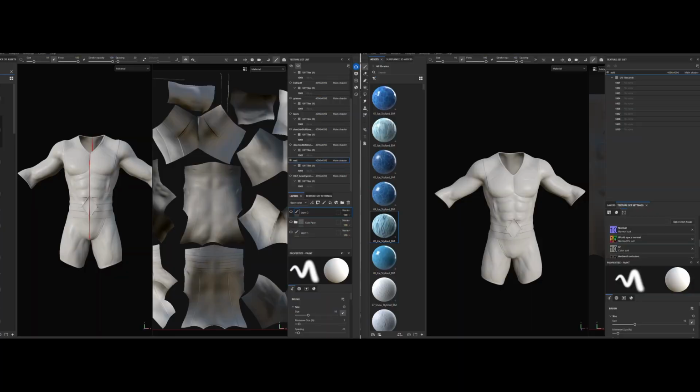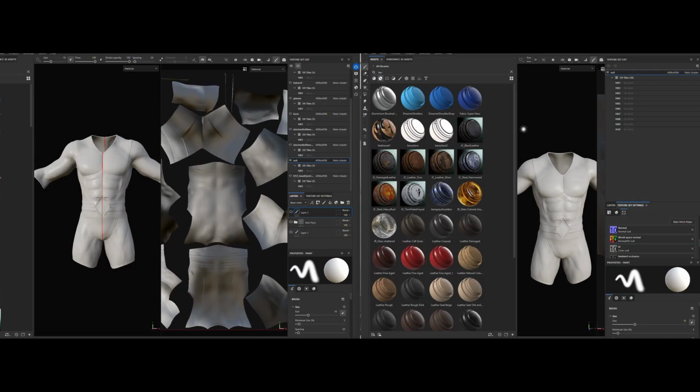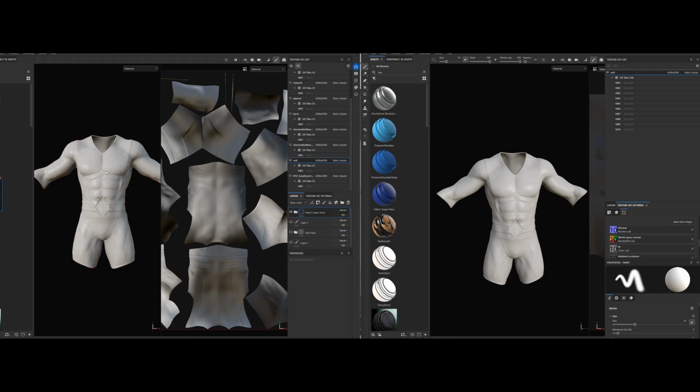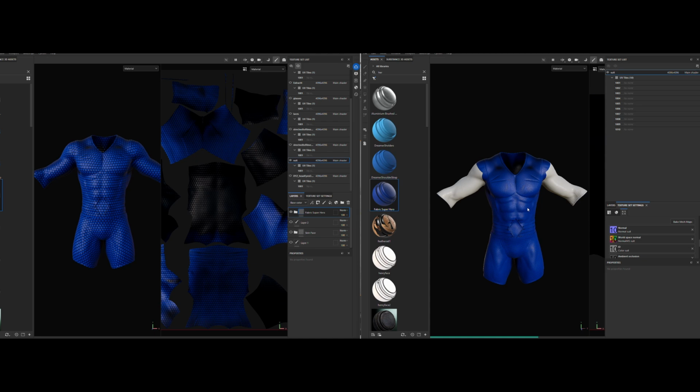Okay, so what we're going to do here is a side-by-side comparison so you have a better idea what I'm trying to break down for you. So now let's try it with the typical superhero material in Substance Painter. This will give you a better idea of what I'm talking about.